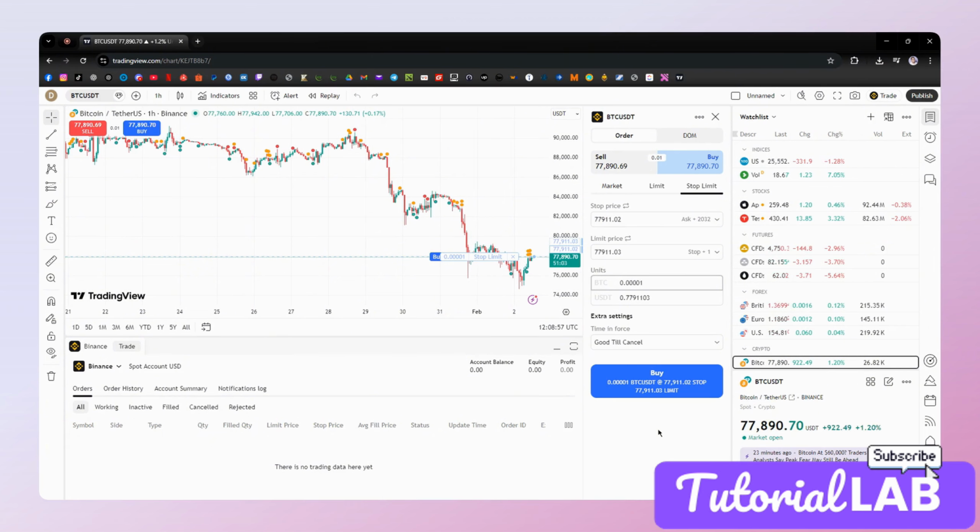Now, when we click Buy, that's how we set a stop loss in Binance. And that's how we set up a stop loss on TradingView while trading on Binance. A good stop loss protects our capital and helps us trade with discipline. Always know your risk before entering a trade.